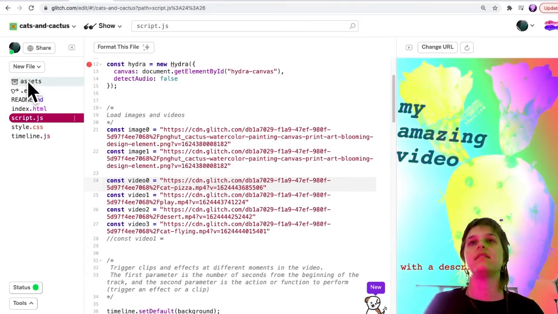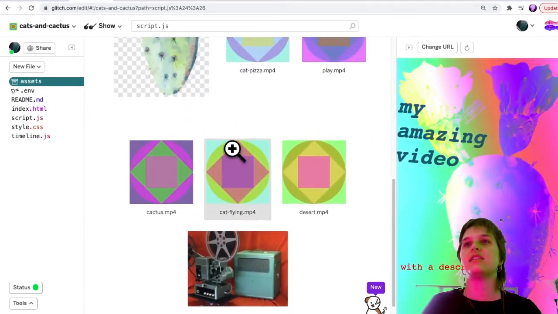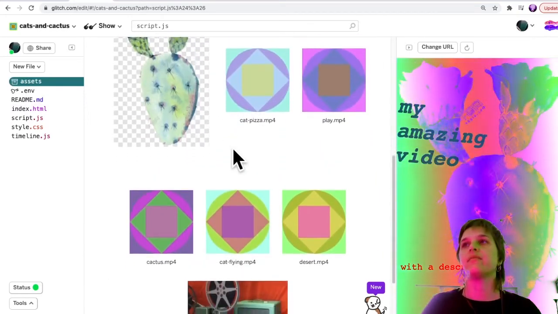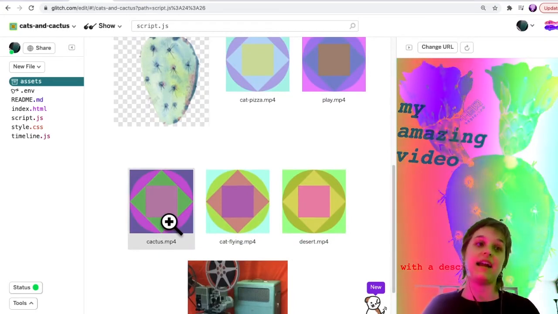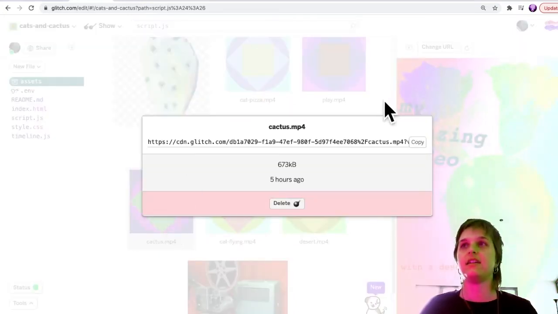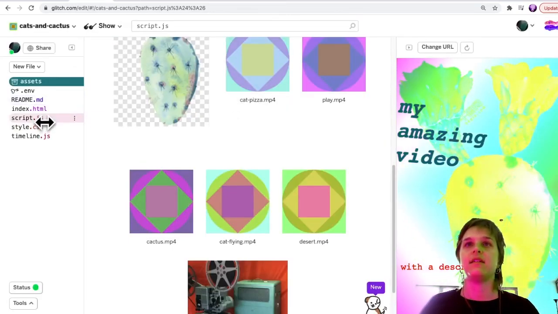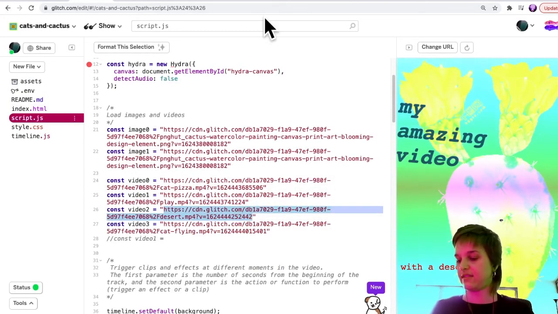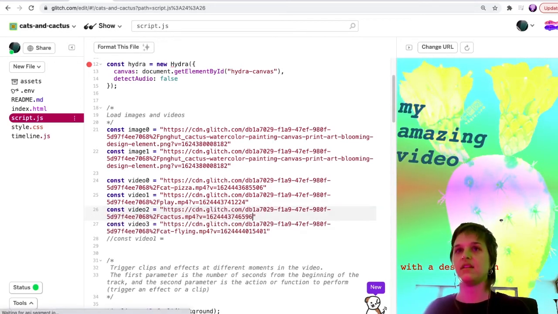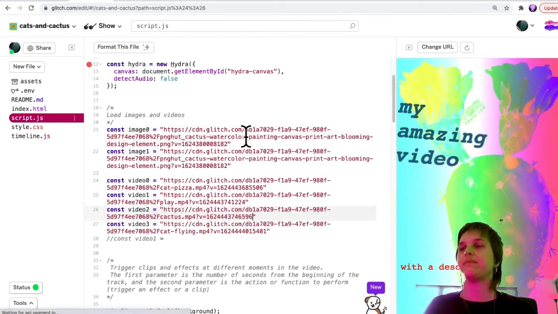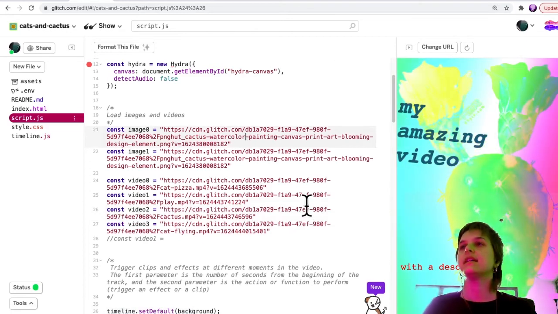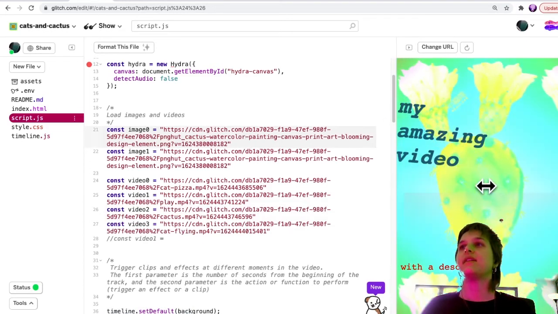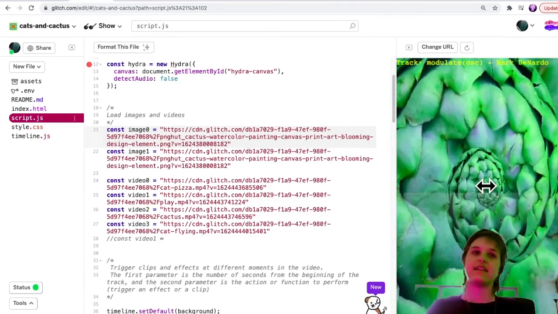So let's say I want to change the first video to also be a cactus video. So I'm going to click here and copy the link. And then I go back to my script file. And I'm going to replace video 2. I'm going to replace it with the cactus video. And so now when I click, I have cactus video.